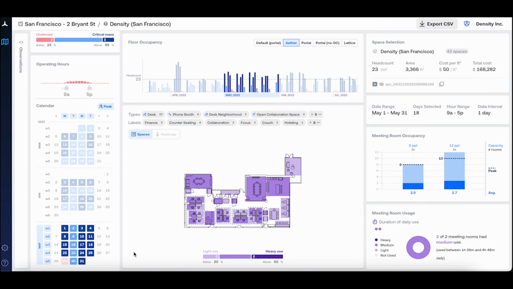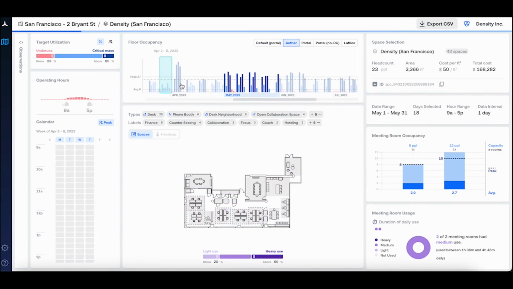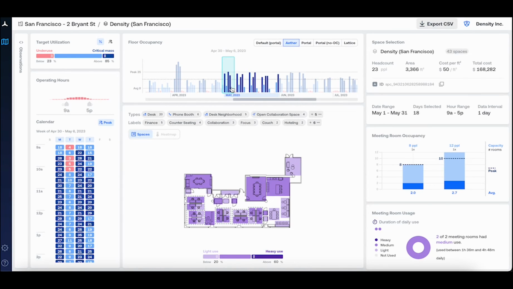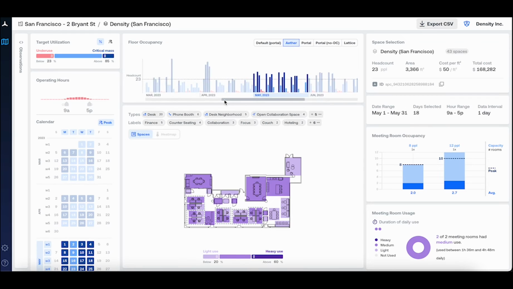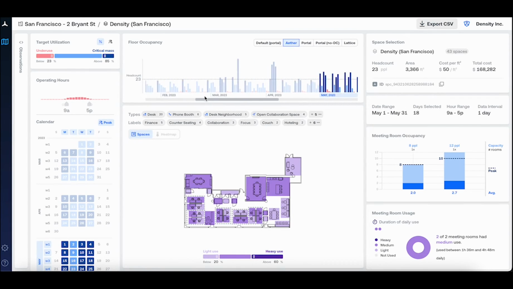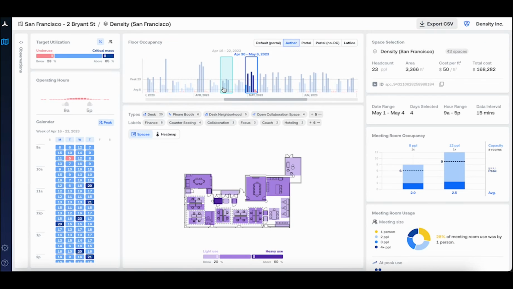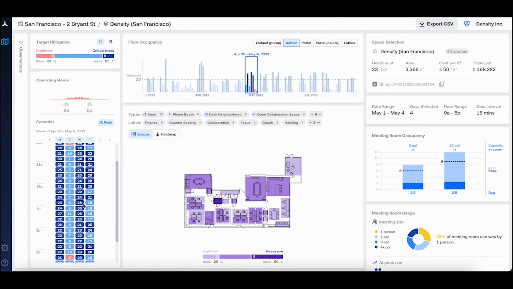Now let's get into our dedicated reporting sections. Floor occupancy shows the highest number of people in the office each day, and color codes the bars according to your target utilization. Moving your mouse along the chart shows the average and peak number of people in your space for each week. You can scroll all the way back to your original installation date. You'll also see the calendar selection change as you select a week. Rather than show utilization by day, you'll get the count in 15-minute increments.